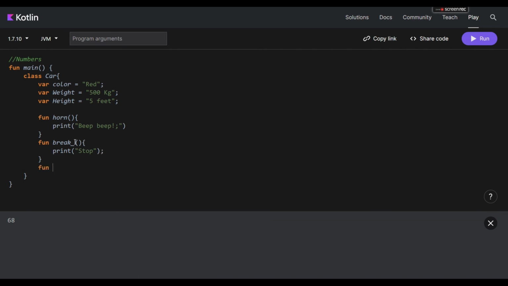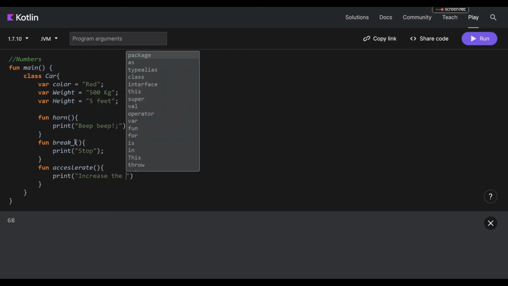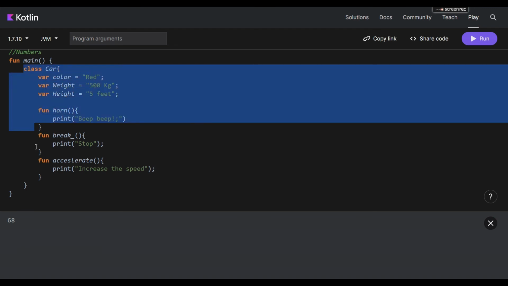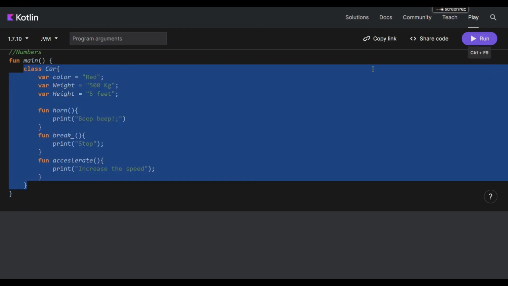Then let's create one another function, accelerate, and let's write something like increase the speed. Okay, so this is what a class is. Now our class is ready.